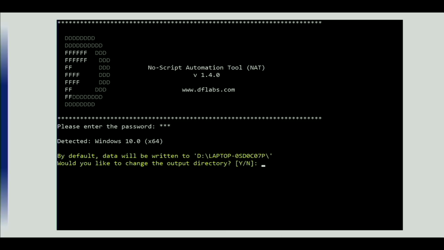We can see it's detected as 64-bit Windows 10 operating system. And it tells us by default the data is going to be written to the D drive in that particular folder. Now, the way that that's chosen by default is the root of the drive that you're running the tool from and the name of the Windows host.